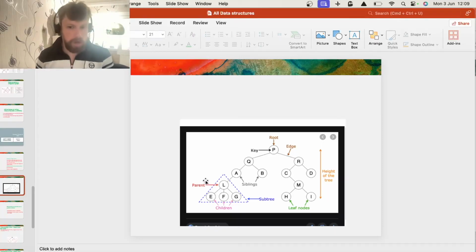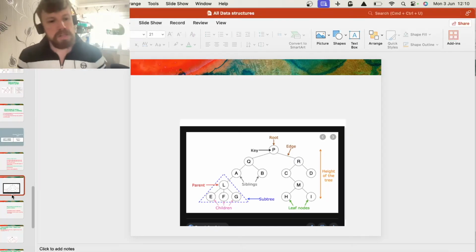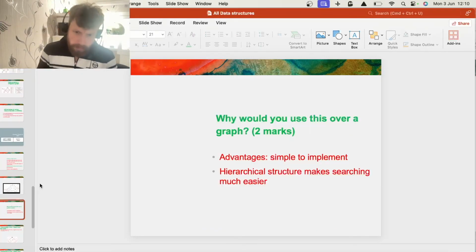Some of the 1 mark, 2 mark questions will get you to define what some of these key terms mean. So for example, what is the root node? What is the leaf node? They're just the ones at the end. What are the parent nodes? What are the subtrees? The subtrees are just either side of it, so you've got a left subtree and a right subtree there. The edges. So yeah, some of the key terminology.